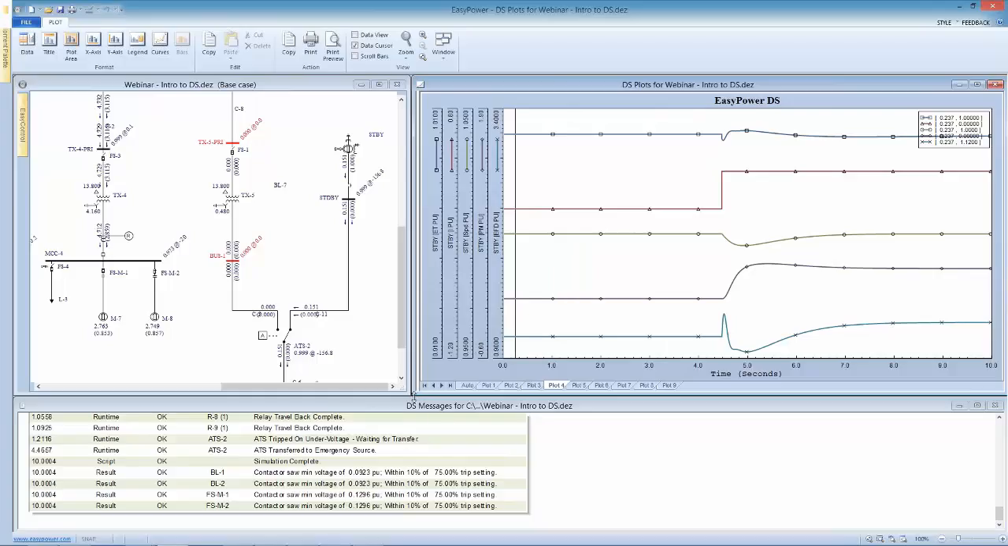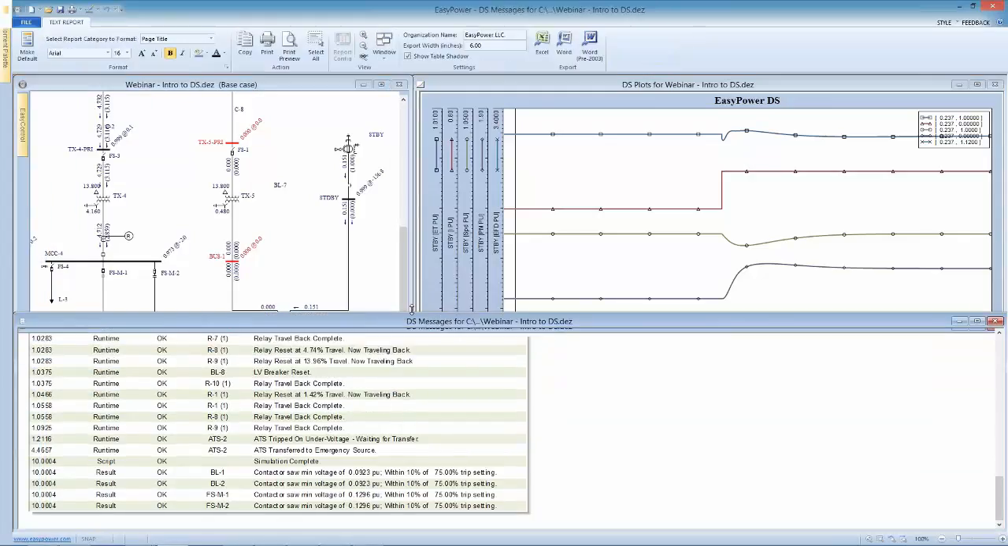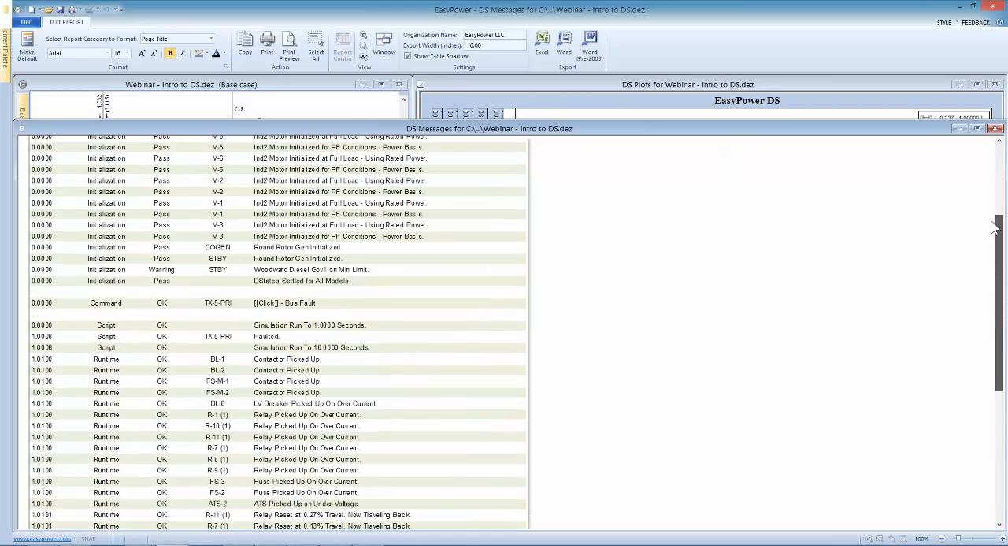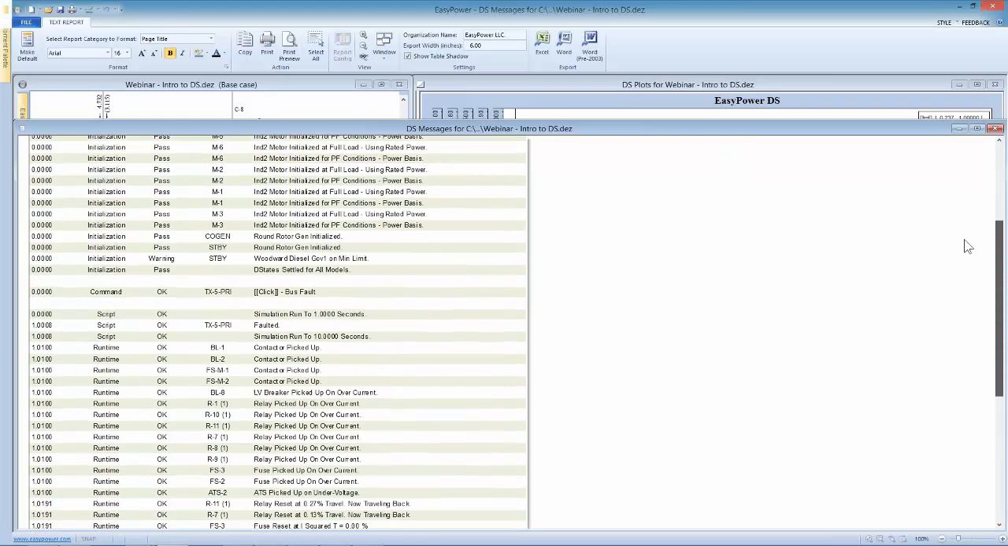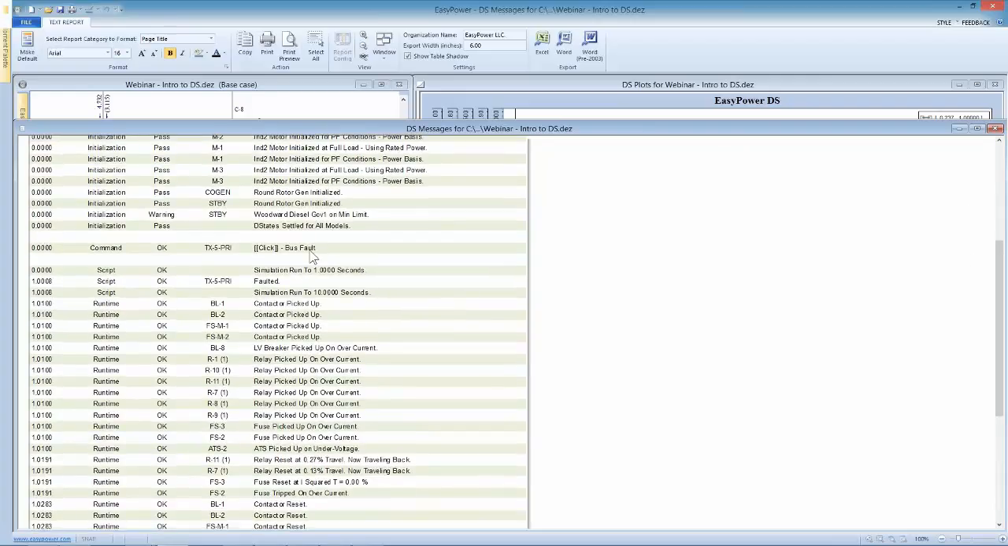Now, as I mentioned before, part of the advantage of having the tools is being able to see what's going on behind the scenes as each one of these elements take place. And that's the function of the message log. So what we're showing here is from the time we had a bus fault that the contactors picked up.